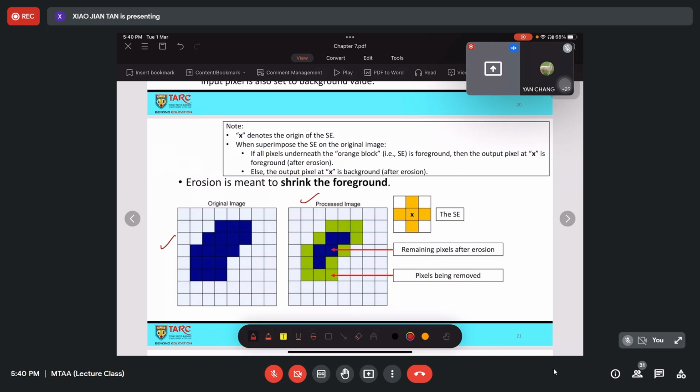Which means this is the original size, which is blue in color. After I perform the erosion using this structuring element, the blue color is those pixels that remain unchanged. Okay, and the green color pixels are those pixels being removed after the erosion.